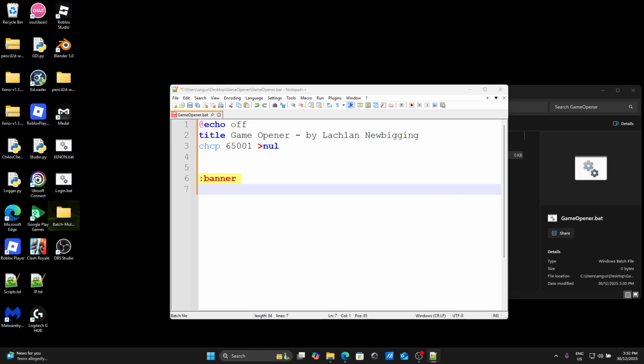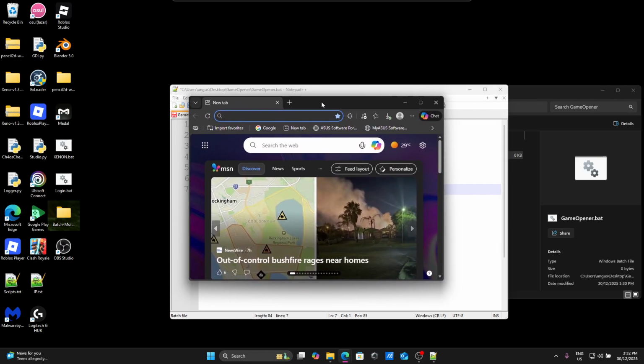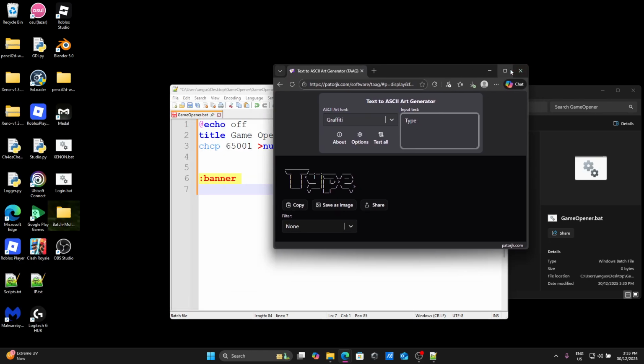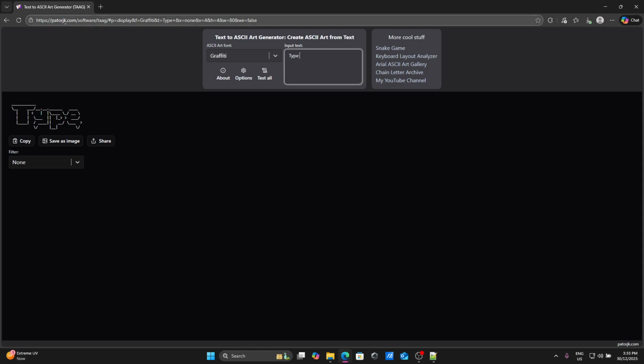So now, anyway, what you're going to want to do now is just open up a new tab. Now, you are going to search up ASCII art generator. Let me try to find the right website, the best one that I use all the time. Right here, this is the website I use. I do not know how to say that name, but this is one I always use. You can just search up text to ASCII art generator and you'll be able to find it.